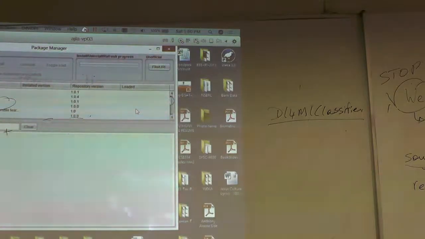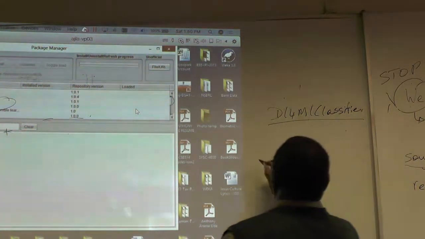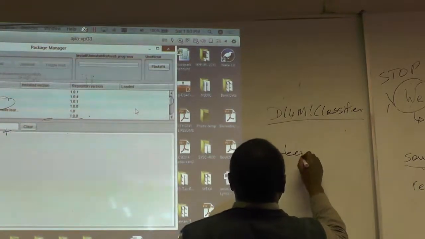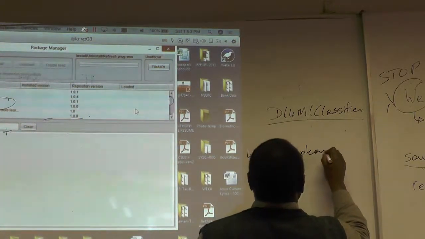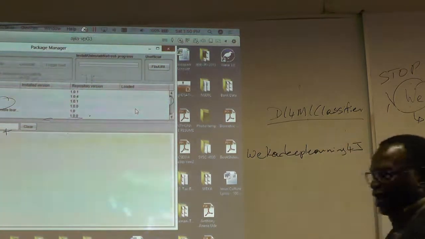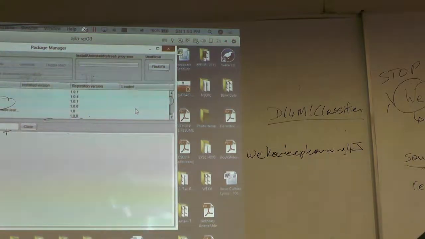Weka Deep Learning 4J. Okay, let me write it on the board. Weka Deep Learning 4J. Okay? So look for that. Weka Deep Learning 4J. Click on it.